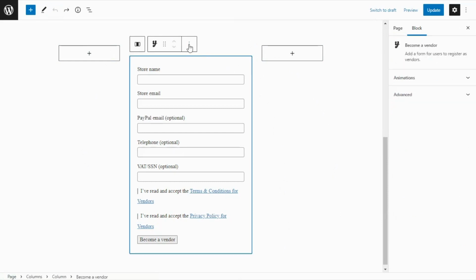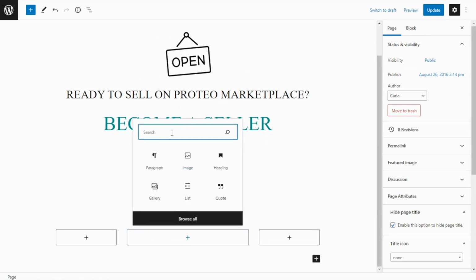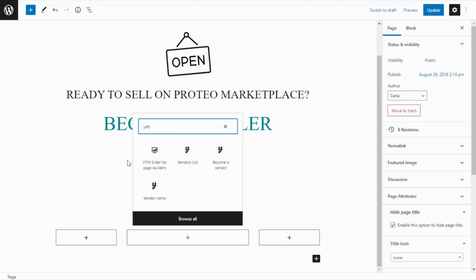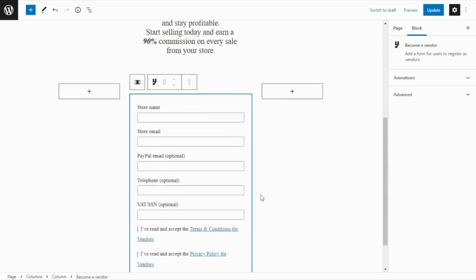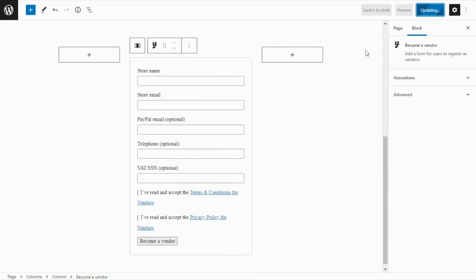Let's see it. If we go ahead and remove this block, then all that we need to do in order to add it, maybe if you're creating a new page, is click over here, then search for YITH, and we're going to find a list with all of the blocks available. In this case, the one that we need is the Become a Vendor. So we select it, and that's it. We will have our form added to our page, and all that we will need to do is go ahead and update it. Of course, this is only a default form, so you can further customize it by adding or removing fields. Let's move on to our plugin so we can learn how to manage this.